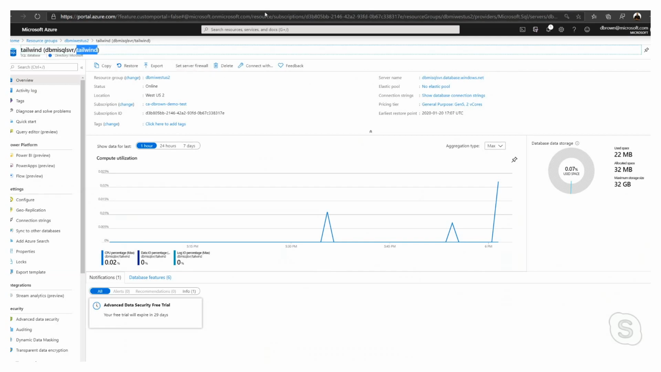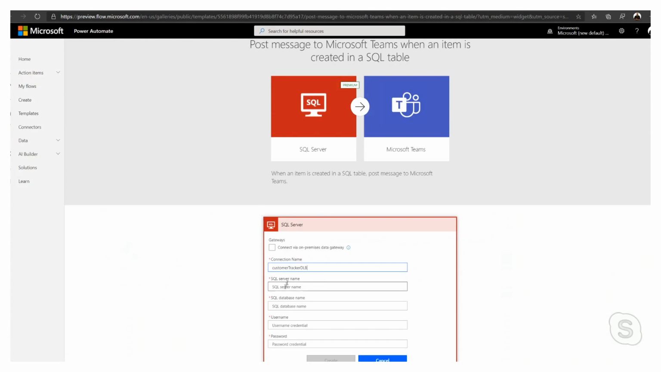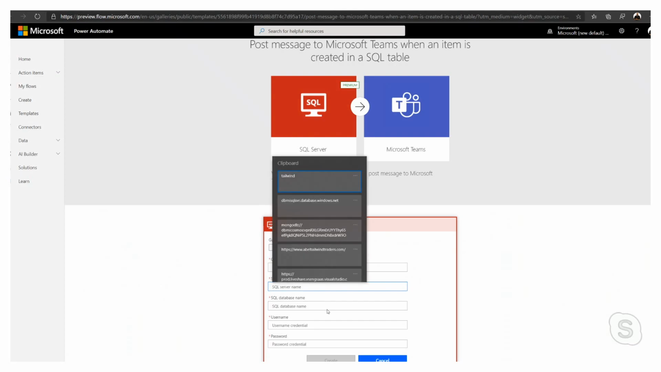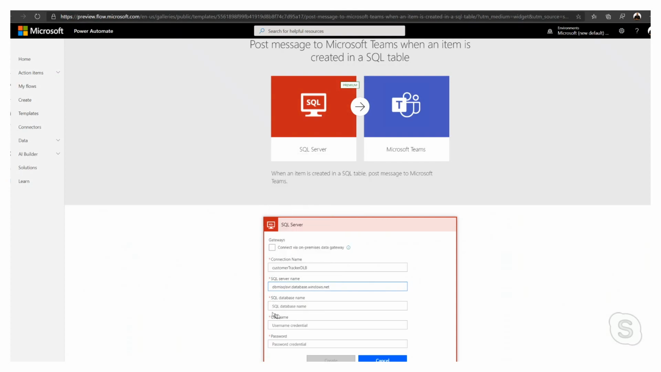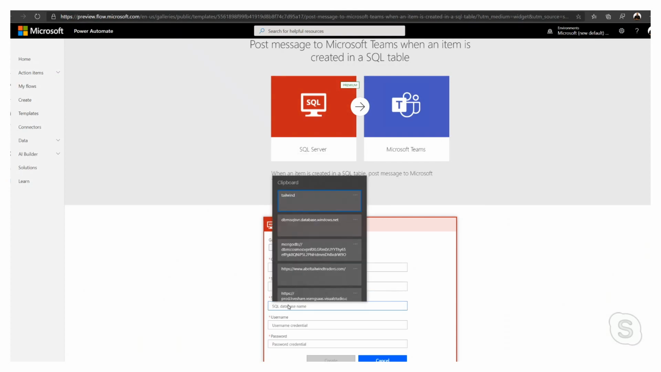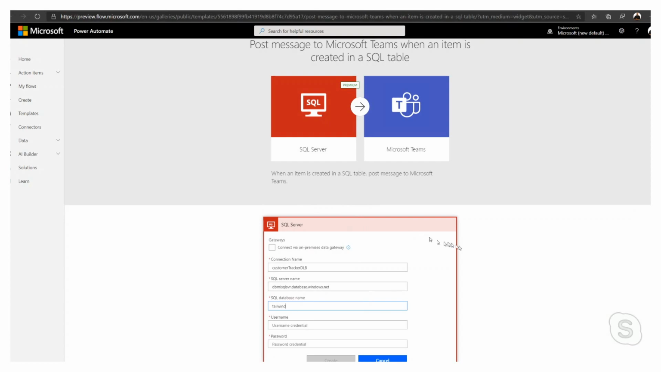So if I go back over here, I can put in the server name. And I'm going to use the multiple clipboards that's built into Windows. You might have wondered, why didn't I copy and paste them individually? Because I don't have to. I need the server name, which is this one. And then if I push Windows V again, I can now paste in my name here for my database. I need my username, and then I need my password.